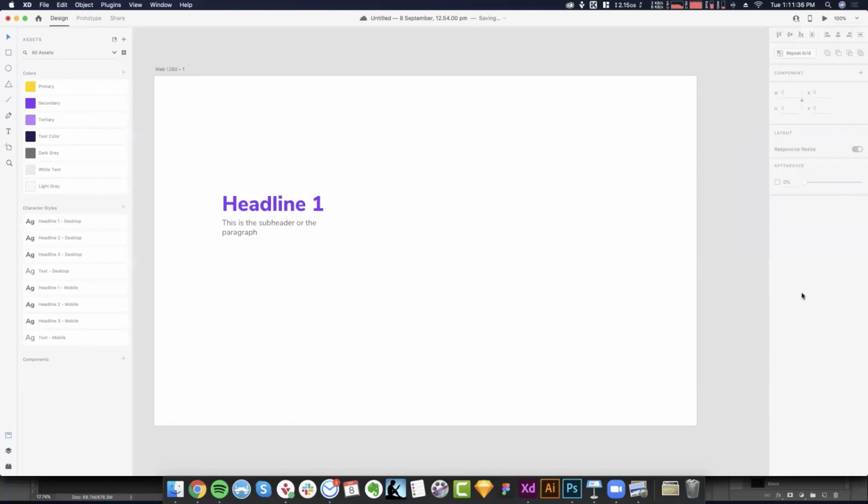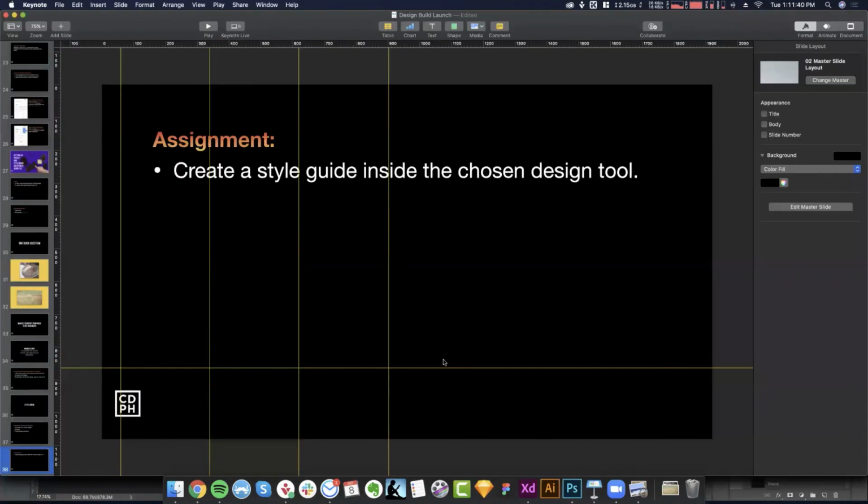So yun guys, for your assignment in this video, your assignment is to create a style guide inside your chosen design tool. I'm not sure if mayroong ganyan sa Canva, but I believe sa Figma, sa Framer, and then also sa Sketch meron. Pero yun nga, if you would choose to use Adobe XD, that would be perfect as well.